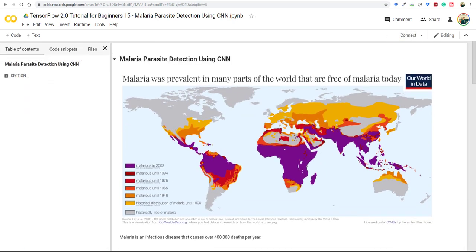Malaria is a life-threatening disease caused by parasites that are transmitted to people through the bites of infected female anopheles mosquitoes. It is preventable and curable. In 2017, there were an estimated 219 million cases of malaria found in 87 countries.